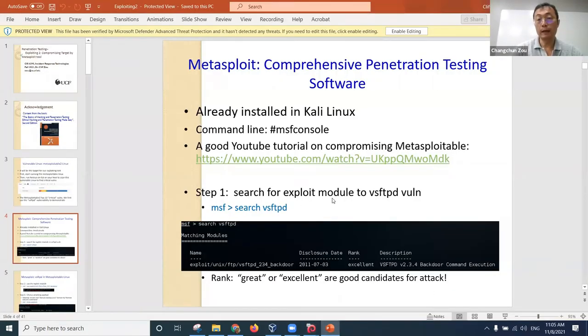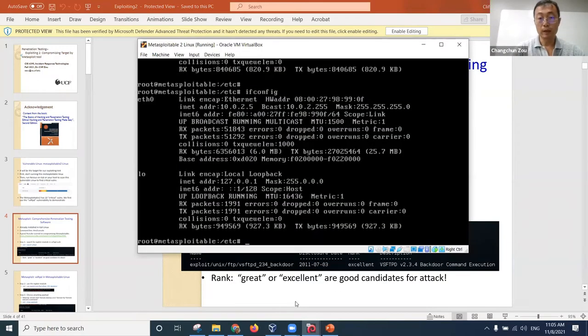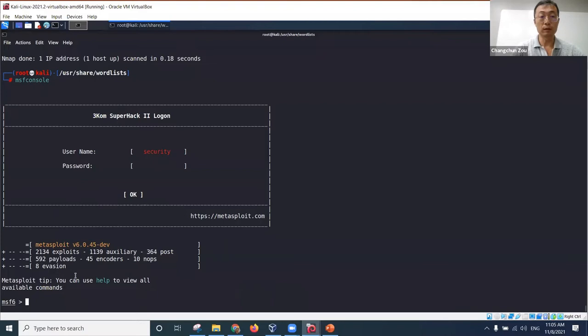First, you need to find the attack module. Suppose right now we know that we want to attack this VSFTPD service. We want to find an existing attack module dealing with this target. So you need to do the search. Remember, it has more than 2,000 attack modules. So we need to search VSFTPD, find any attack module that contains this keyword.